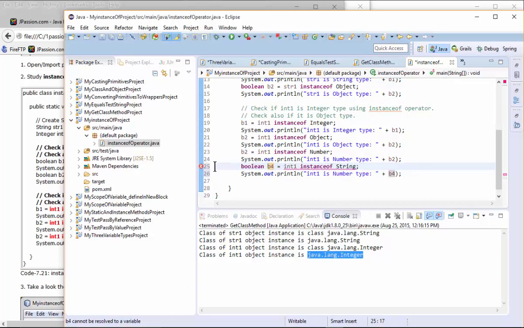I should check that it should not be a compiler error. Incompatible conditional operand types, Integer and String. Okay, I'm not sure why this is causing a compile error. It should just, you know, int1 instanceof String should return just false. I'll spend some time figuring out what is going on with this particular statement.